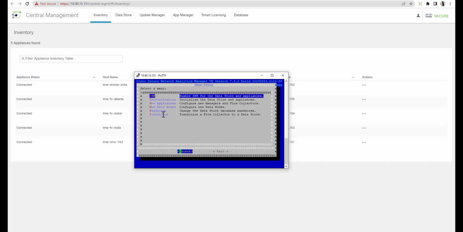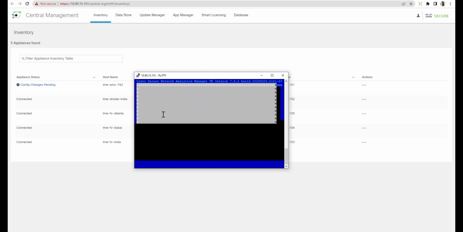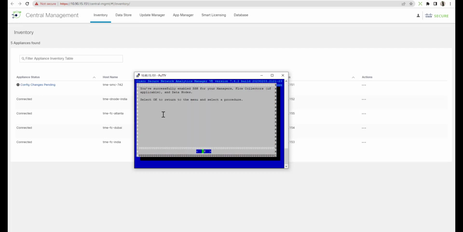This is an important step. Without this, you cannot proceed further. Also, make sure that you have initialized the data store before transitioning any flow collectors. This will take a while. Okay, now we see that we have successfully enabled the SSH.